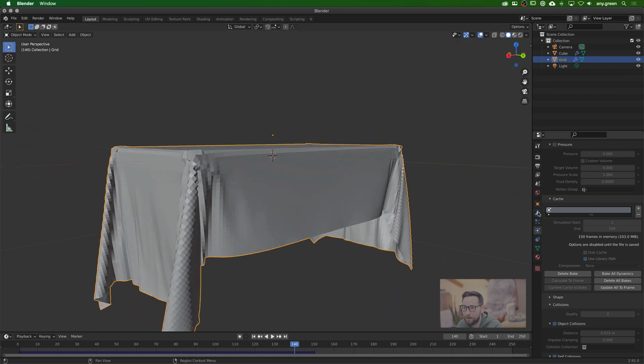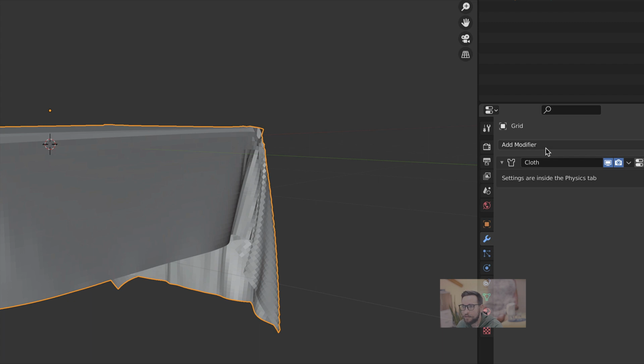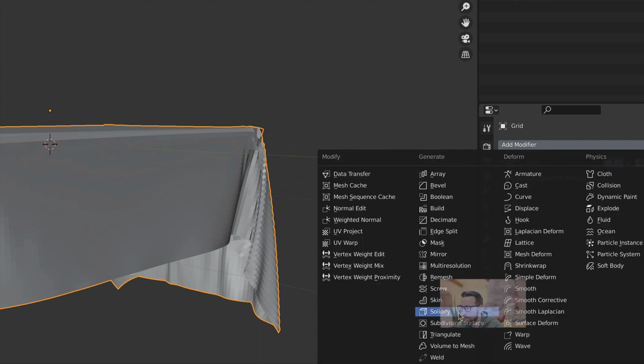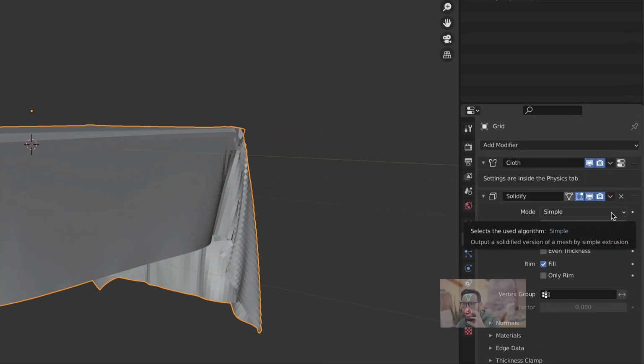So let's go to our modifiers. Let's first give it a little bit of thickness by adding a solidify, making sure that this goes to the outside so that it doesn't intersect with our floor, with the table.